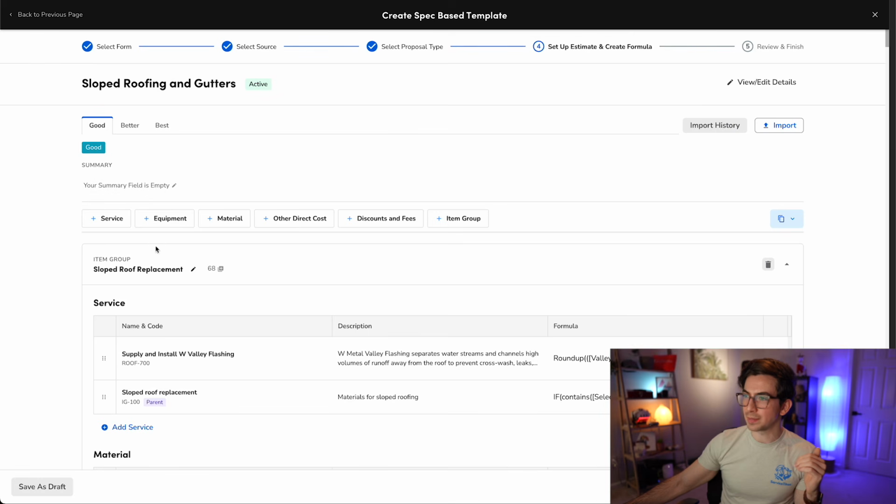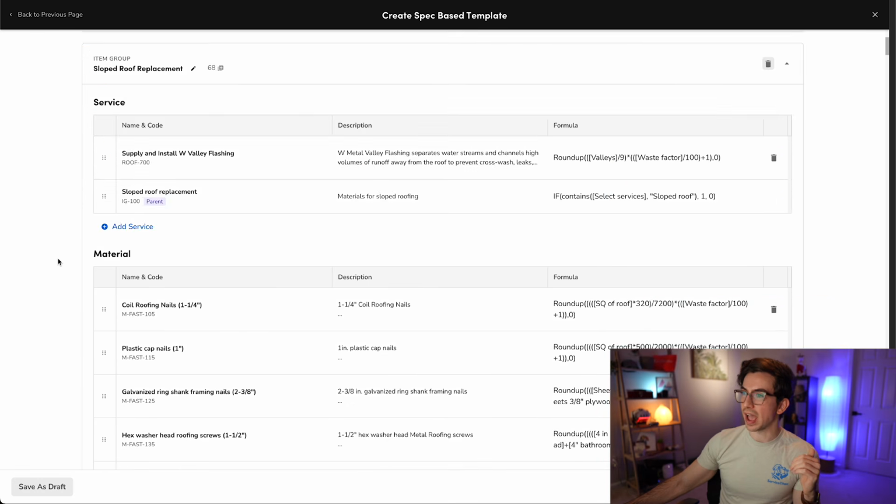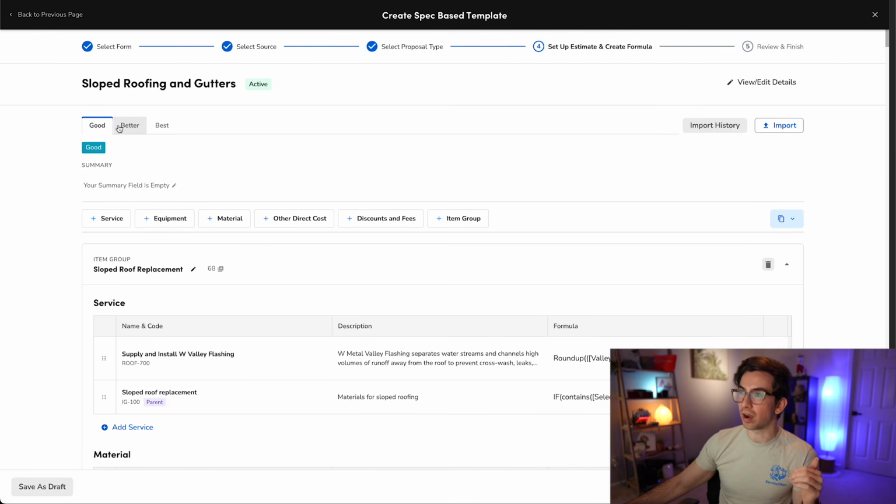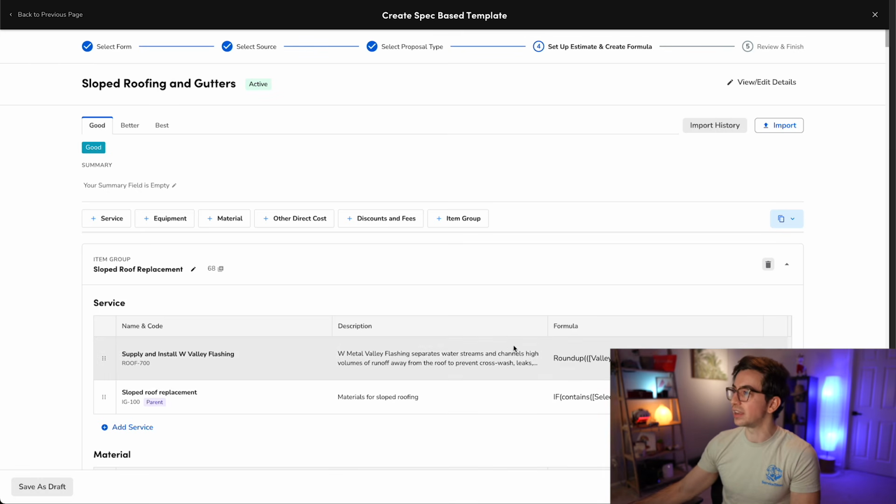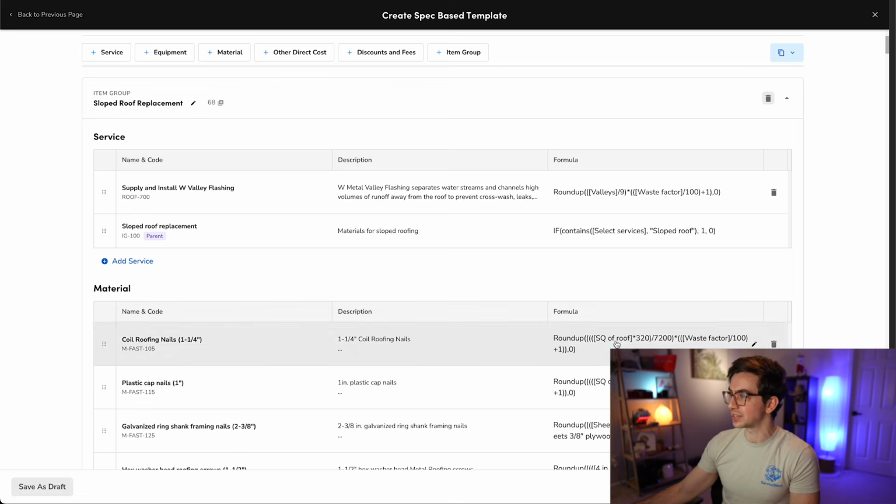Okay, and in this next step is where we need to populate all of the items that could potentially be on our estimates. I say could potentially be on our estimates because this, again, doesn't work quite like regular proposal templates where we just build it and then that's what you get. We're going to build it and then tie in formulas, and what happens is based on this formula and how that interacts with the form.